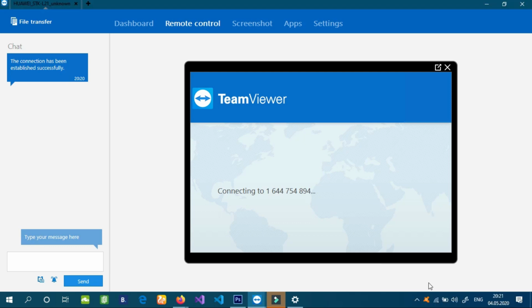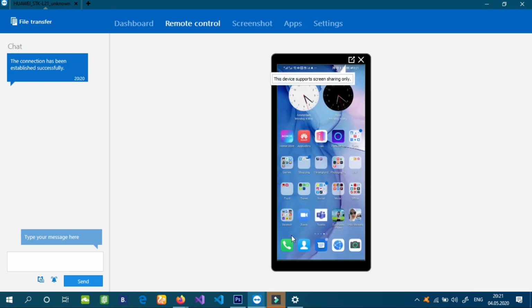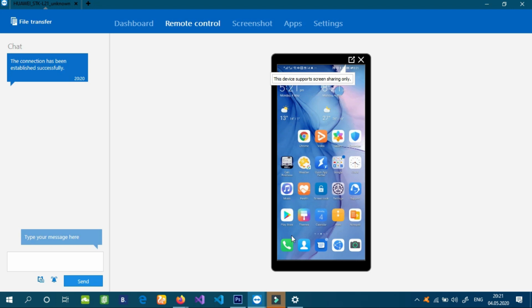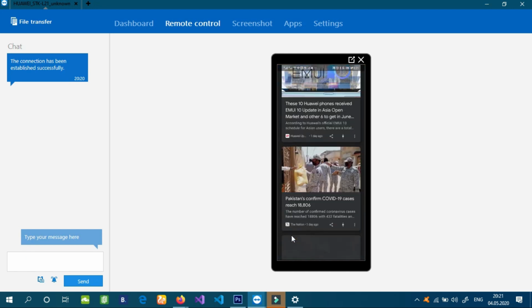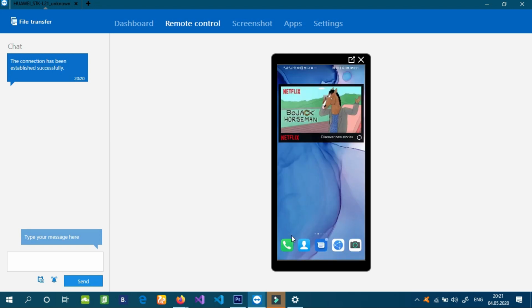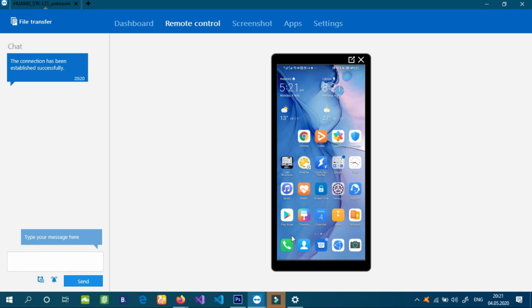On the mobile screen, it again asks to let QuickSupport start capturing everything that is displayed on your screen. Just press start now and see. Here you can connect your mobile to the laptop. You can only share your screen to the laptop. Same goes for the laptop.